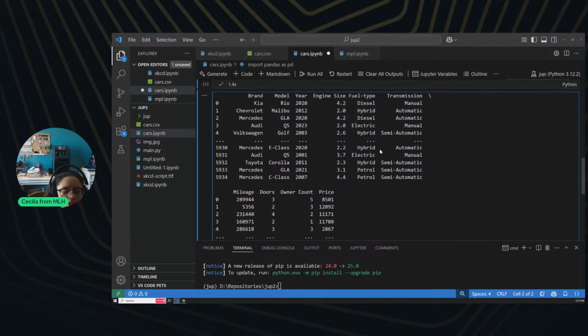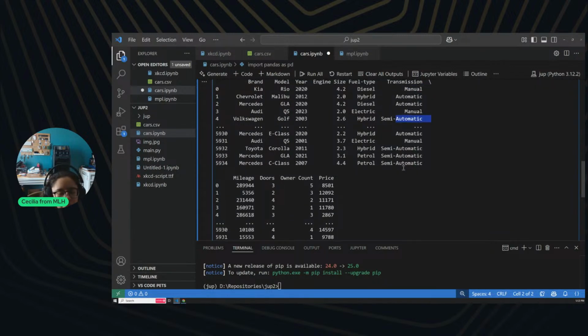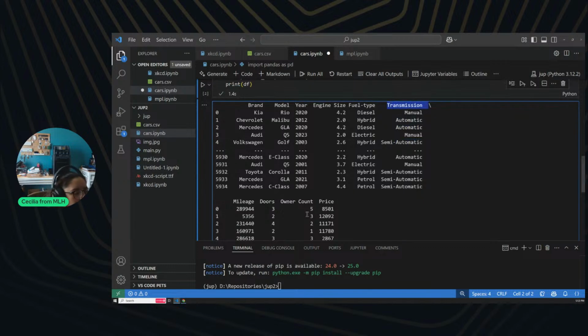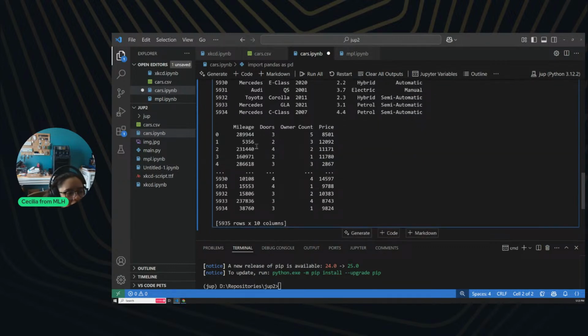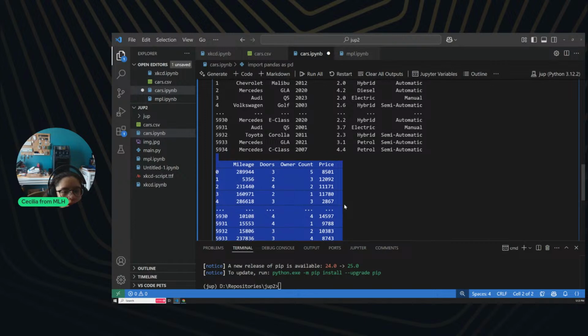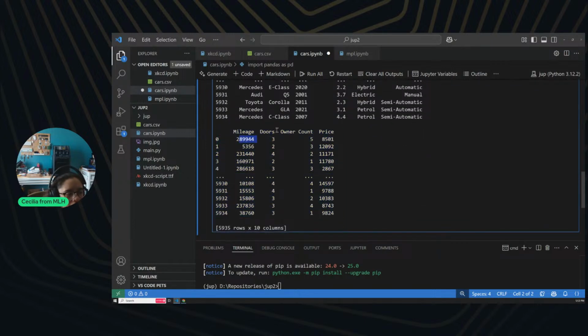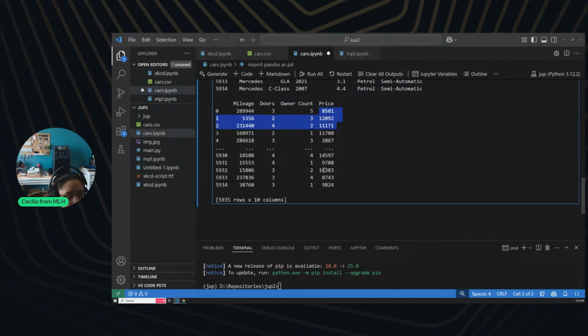It's much easier to see that we might have different options, like manual, automatic, semi-automatic, hybrid later on. I think no, these are just transmissions. My bad. The point is this is a nicer way to look at things, and it also has a continuation of the other fields, which is where that slash is. Or we might have more information about the mileages and how many doors and the prices and so forth. And it's also telling us there are over 5,000 rows and there are 10 columns.